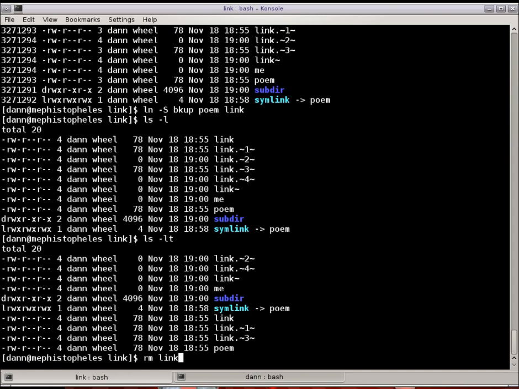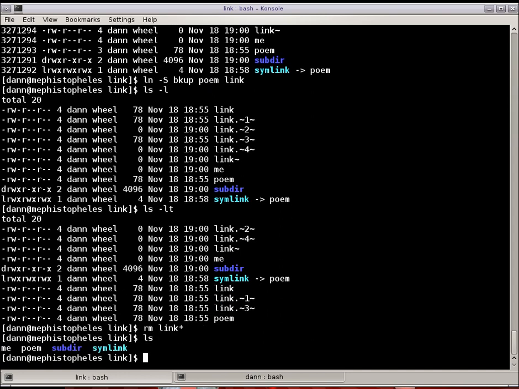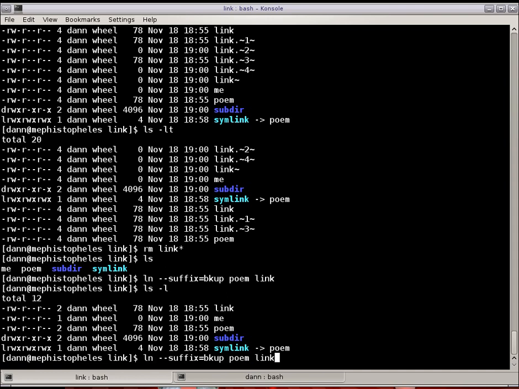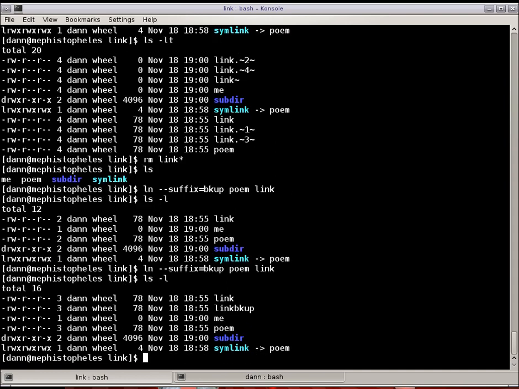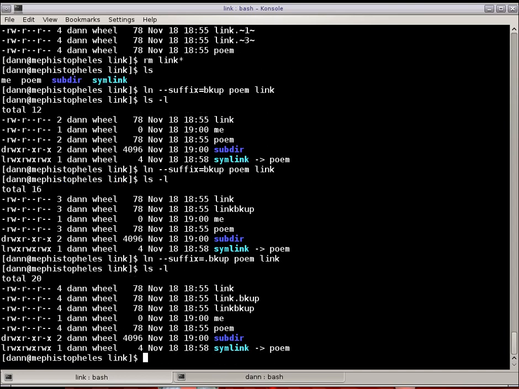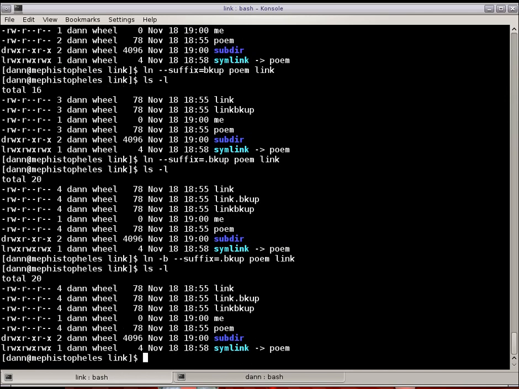Let me get rid of these links right here. Okay. ln --suffix=BKUP poem link. There we go, link backup right there. So it created a backup. So if I were to change that to be .backup, it would create a .backup, and if I were to go with -b, it creates .backup. So it just does that.